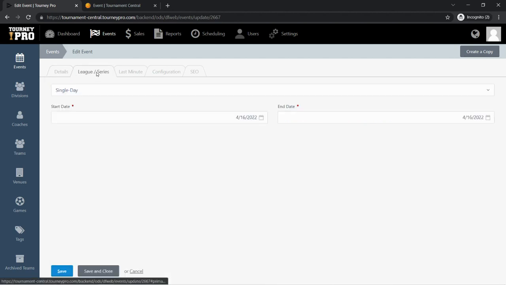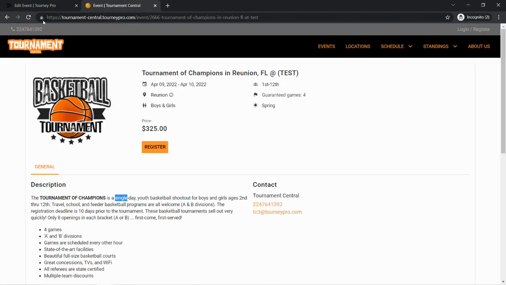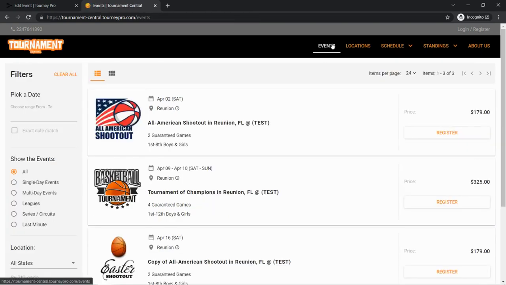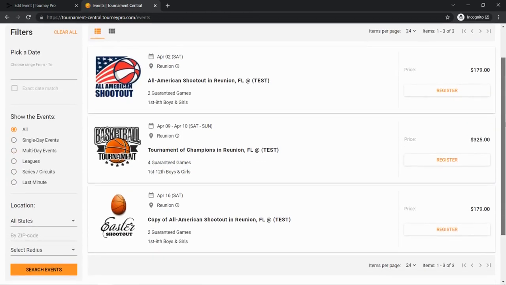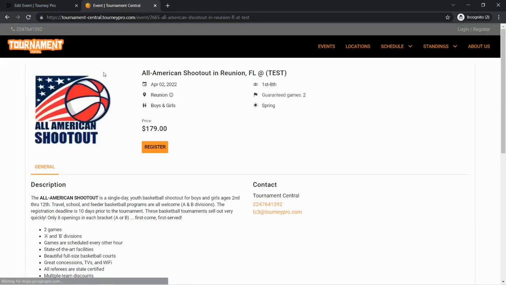Let's see. Everything looks good. We'll save that. Make sure I published it. Yes. Come back. Now, if I look at my events, I've actually added my 3rd event. So you can see, you get a flavor for how quickly you can add events in our backend system and be ready to sell those events. So somebody simply clicks and they're ready to register.